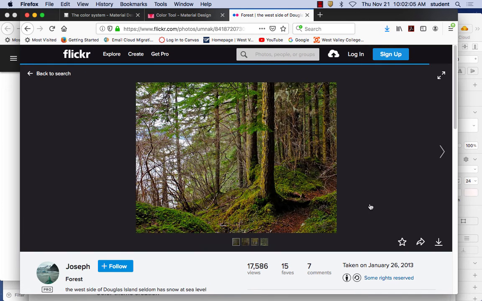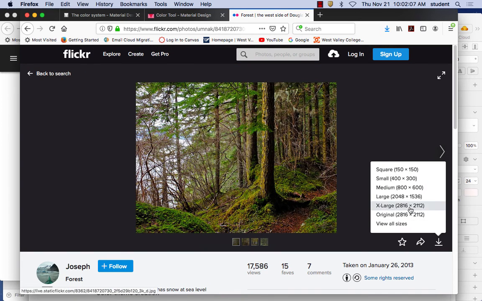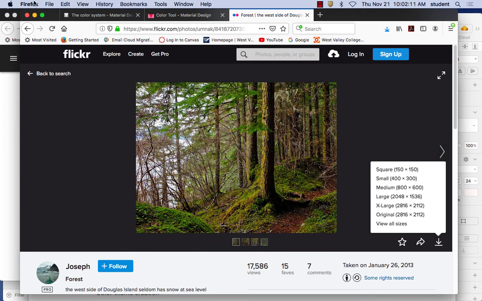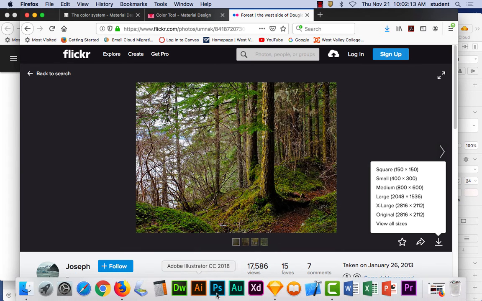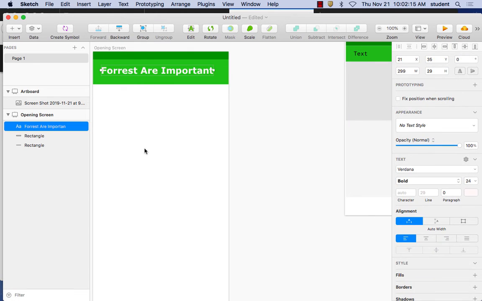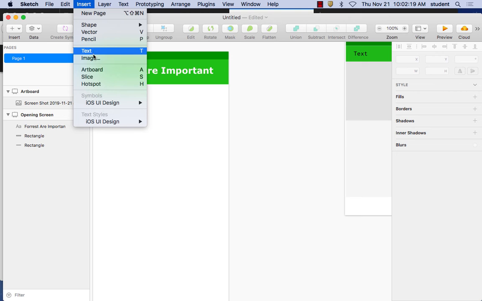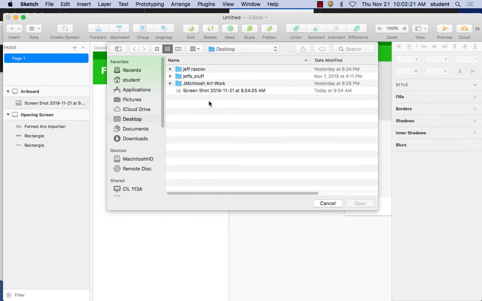Well, last one, I'm going to choose this one. Let's download it, put it on our computer. And then inside of Flickr, inside of Canvas, we can import by going under Insert Image, and we can bring in our forest.